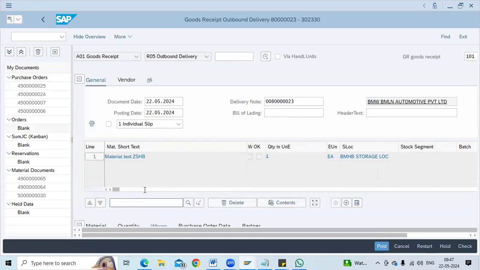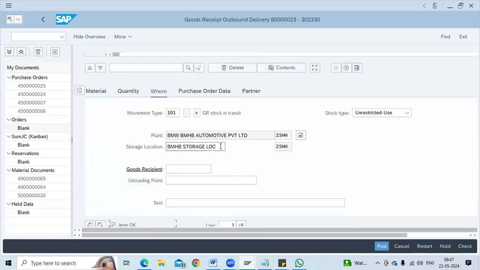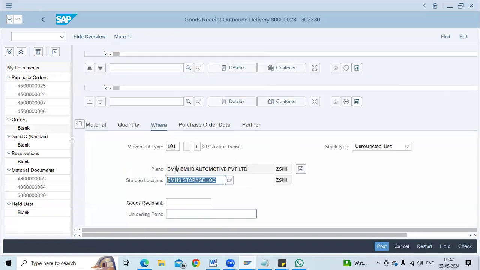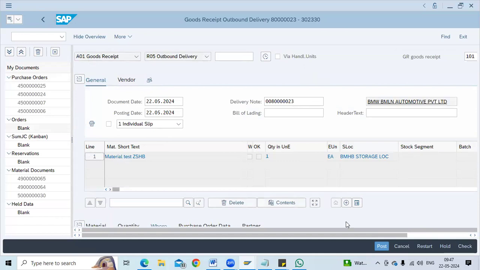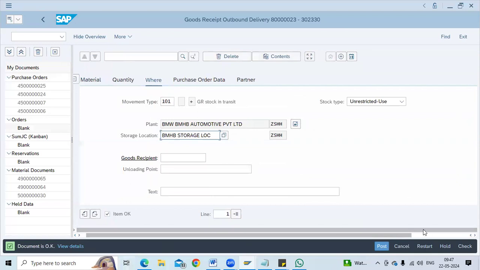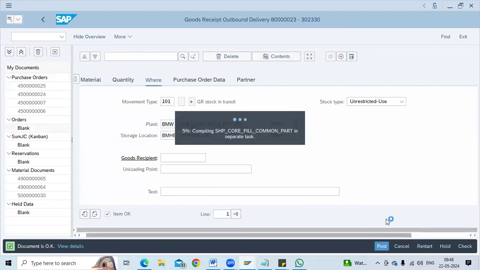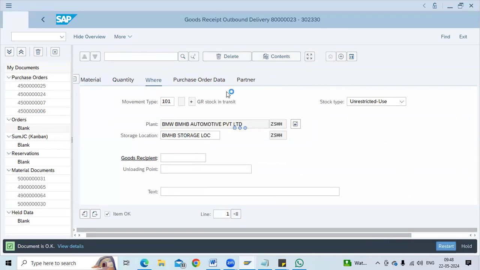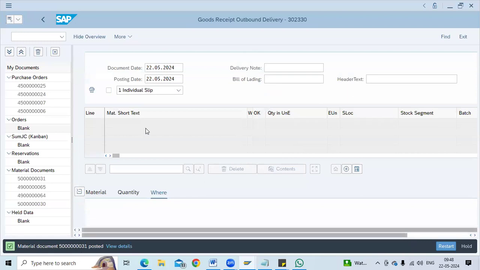If you want to receive into some other storage location, you can receive there also. Then check again. Everything looks good. Document okay, and post. If all the respective document transactions are there, then the document is posted.